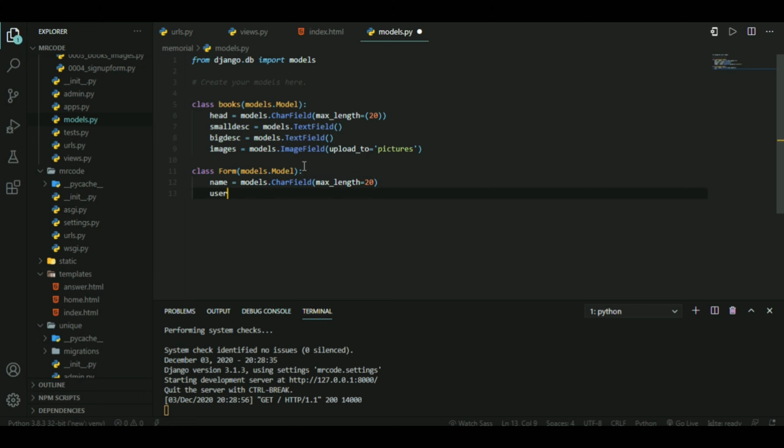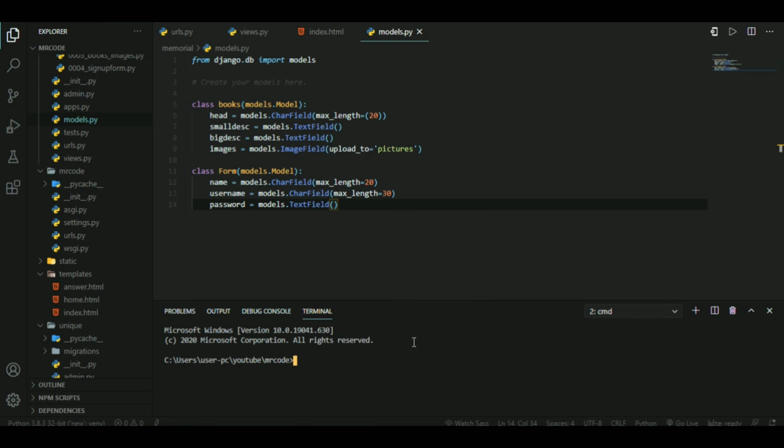Anyways, username equals models.CharField again. Now max length is equal to 30 because usernames can be long, okay? Now password equals models.TextField because I know some people have unusually long passwords, so might as well use this field for it. So now this is basically it. All that's left to do is python manage.py makemigrations and then migrate, right?